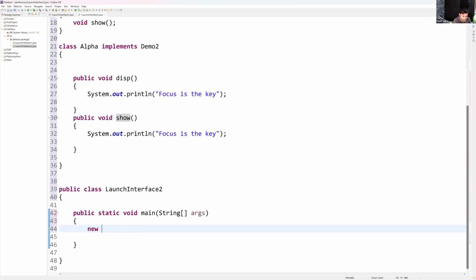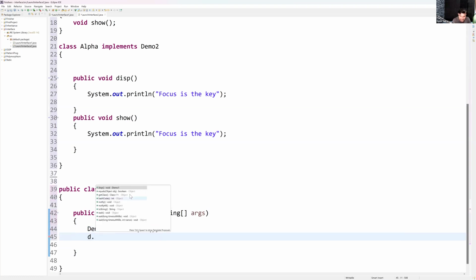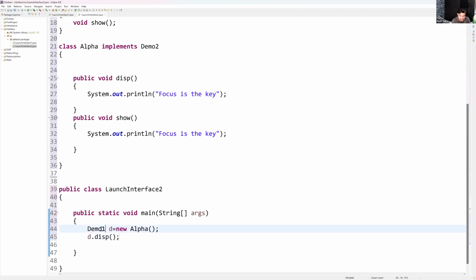For an object, if I create like this, let's see how much you have understood. I will create an object called Alpha. Alpha object I have created. I'll come to this. I will create Demo1 as a reference. Guys, D1, if I say display I can access. Can I access show method with the Demo1 reference?